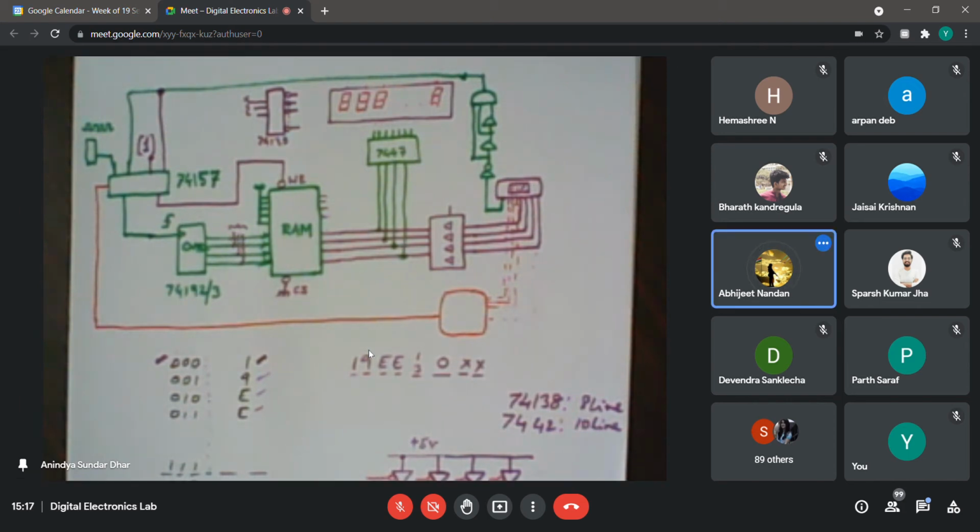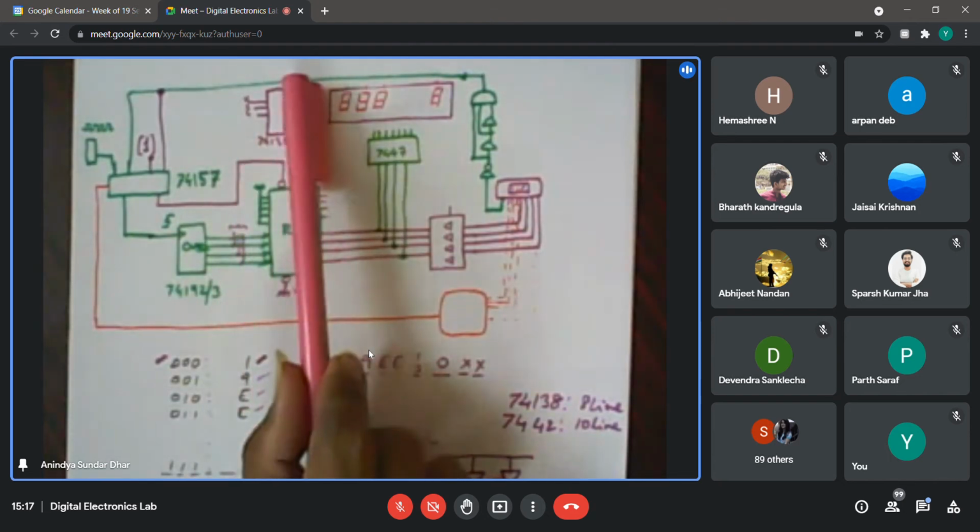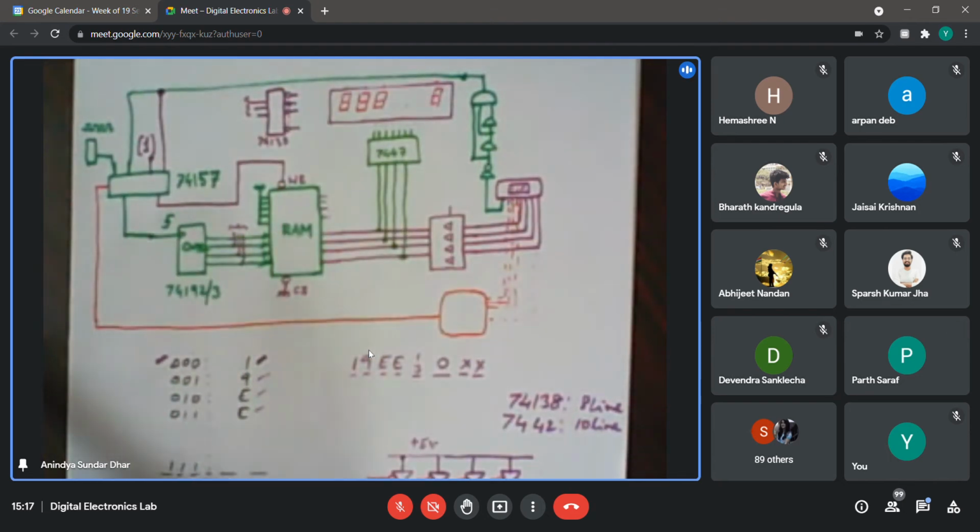Okay, sir. If you use 9 or 10, then 74138 will not help because the total outputs are limited to 8. That is what I said, okay, try with 8. Otherwise, you can try that 7442 that I have mentioned, a 10-line output.